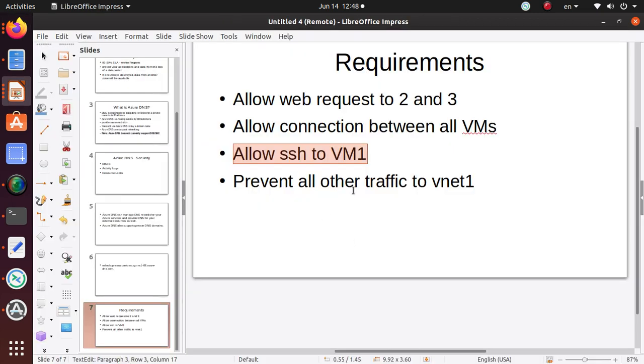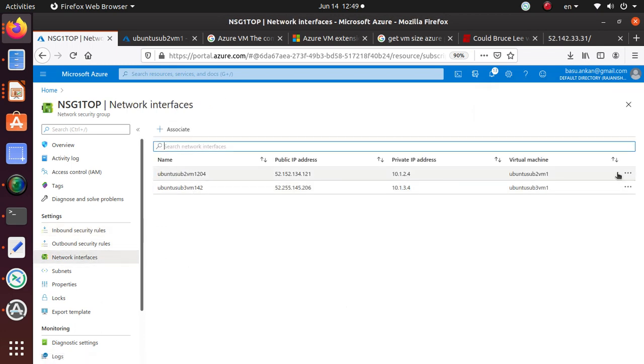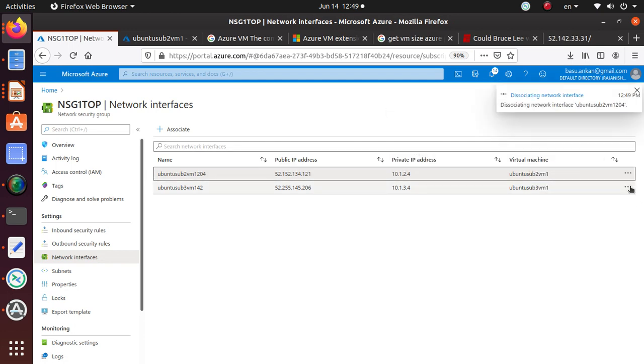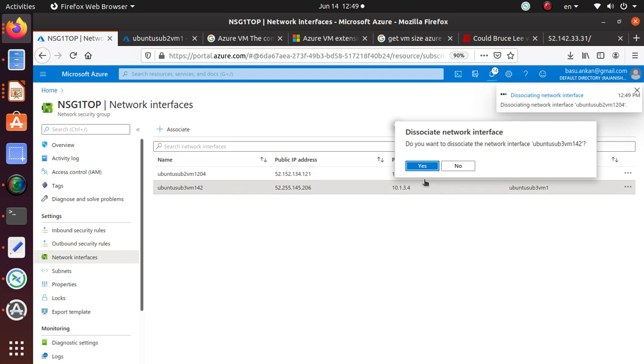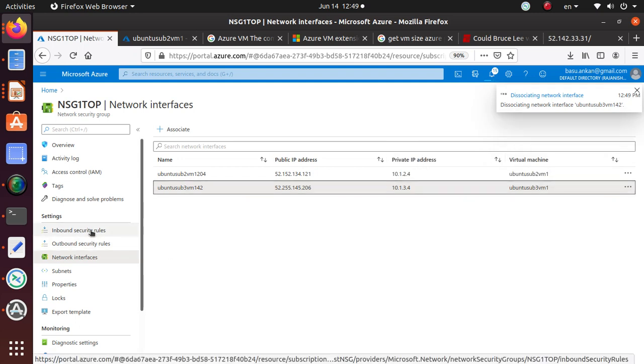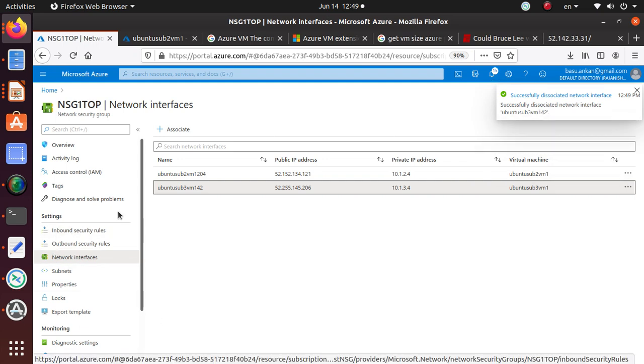And the last, prevent all other traffic to vnet 1. So vnet 1 should not get any other traffic. So I feel like I don't even need this association. So let's get rid of this, disassociate, because I've already done everything I needed at the subnet level, and all the rules that I have created should take care of it, like the one NSG, I can configure all of the traffic between all of these virtual machines.